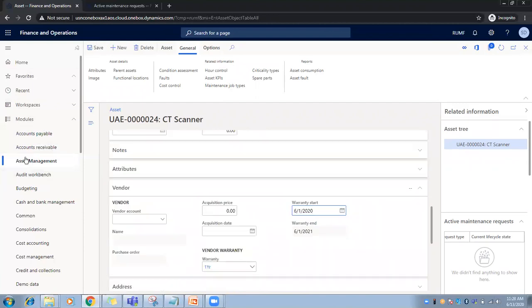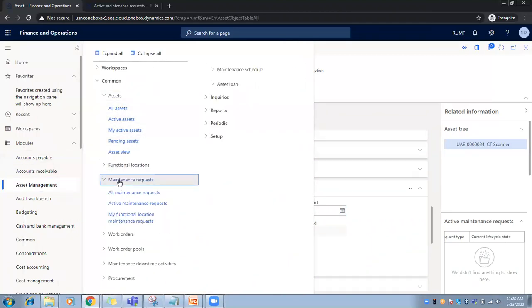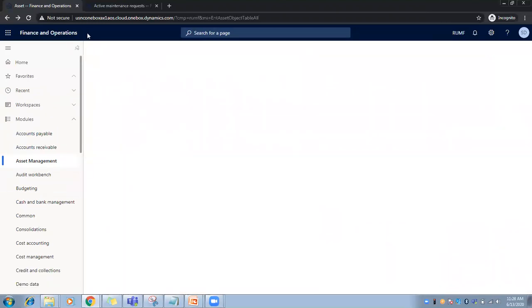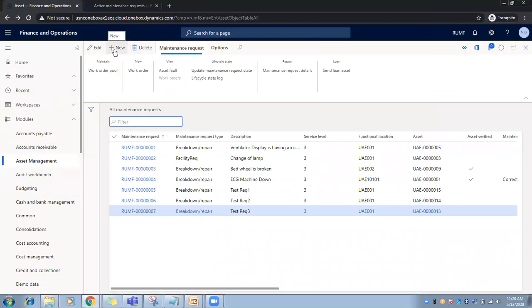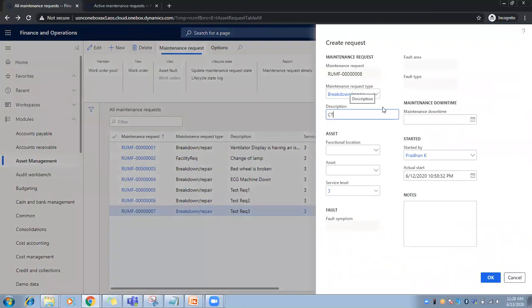This is asset number 24, so I can create the maintenance request. Under all maintenance requests, I found the CT scanner is not working, so I'll create it. I can find this particular asset. Whatever I'm showcasing here is an acceptor version of it. All of this has a mobile feature where we can log in on the mobile, place the request, and also execute the work orders.